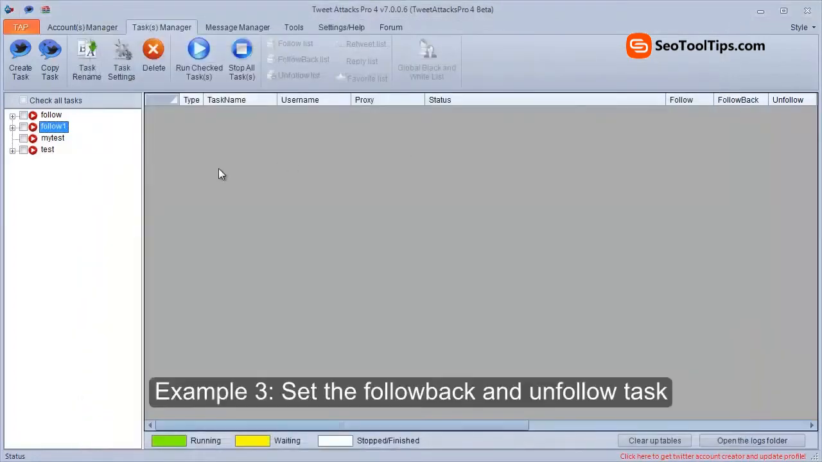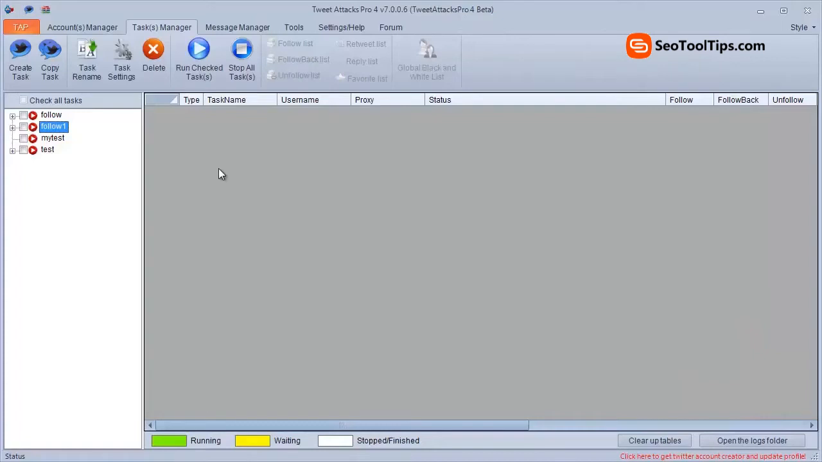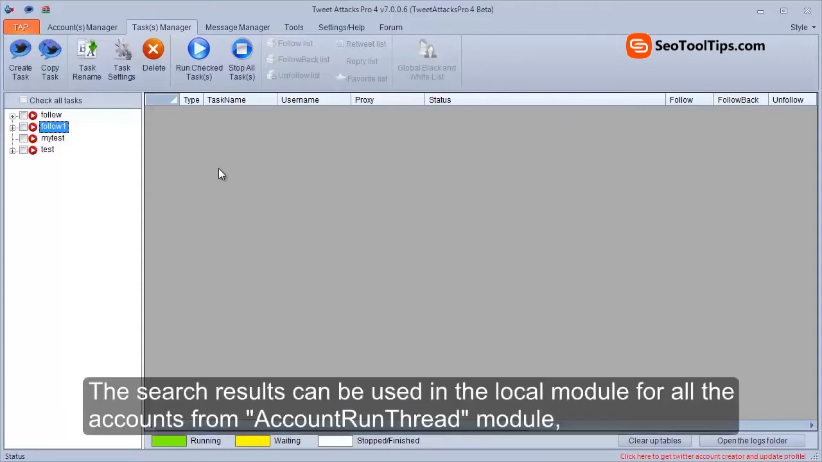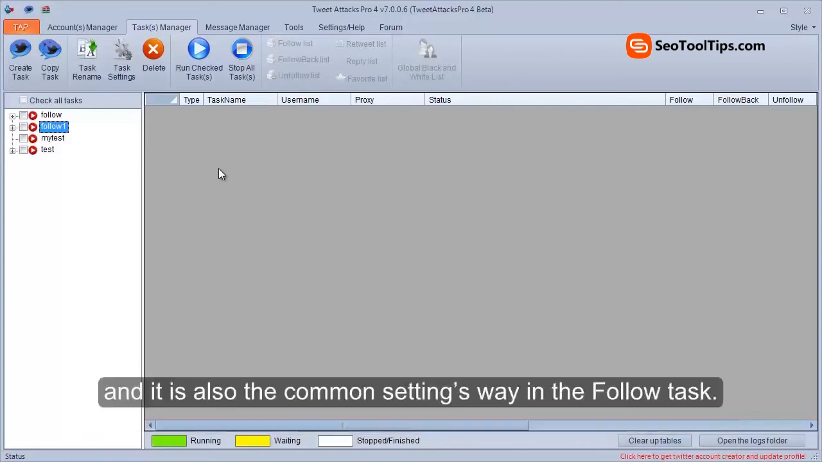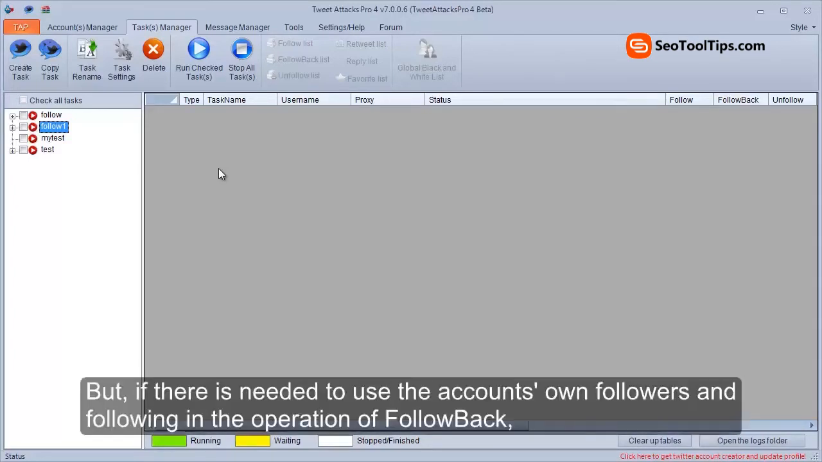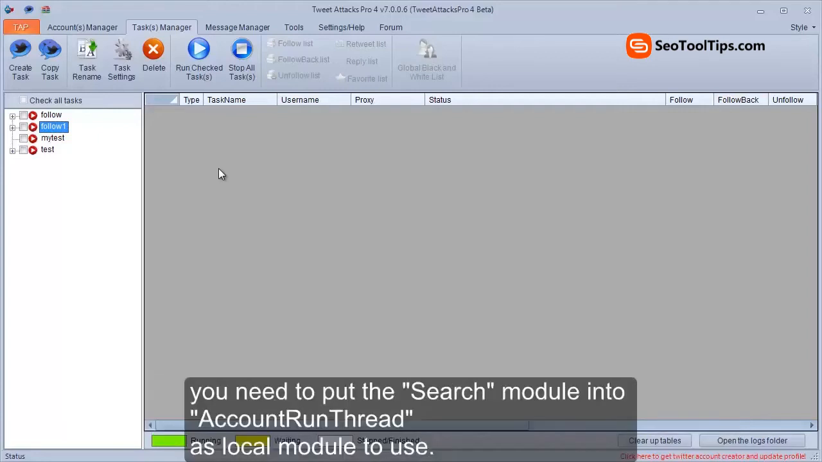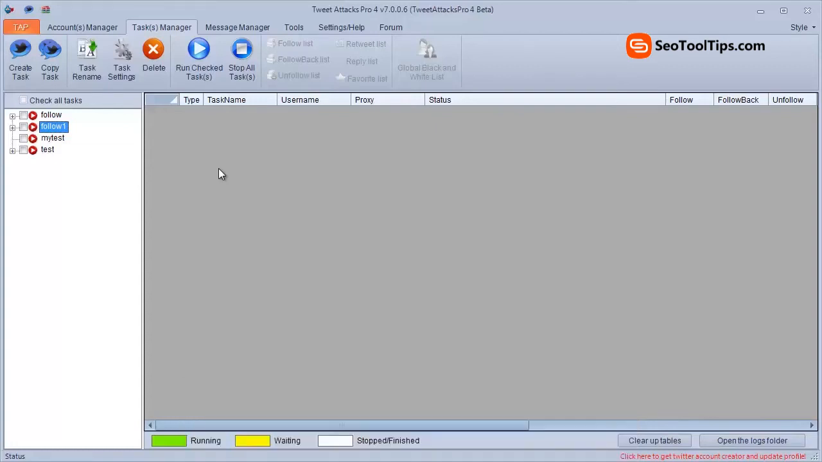Example 3, set the follow back and unfollow task. The search module is used as a global module in the above two examples. The search results can be used in the local module for all the accounts from the Account Run Thread module, and it is also the common settings way in the follow task. But if you need to use the account's own followers and following in the operation of follow back, unfollow, and direct message, you need to put the search module into Account Run Thread as a local module to use.